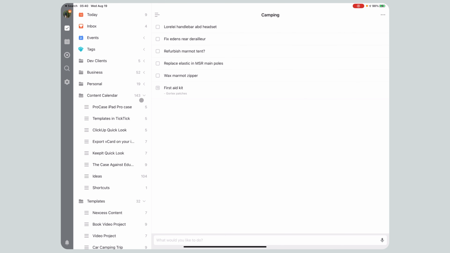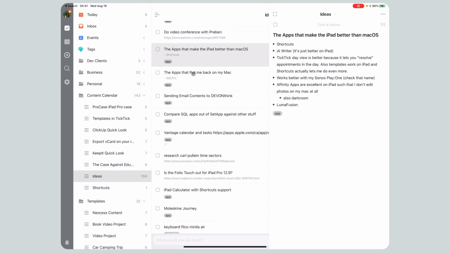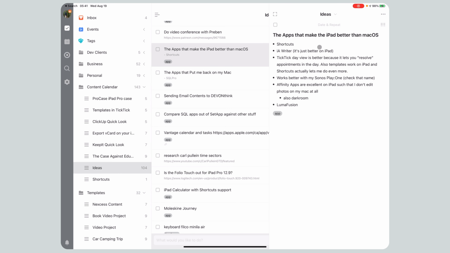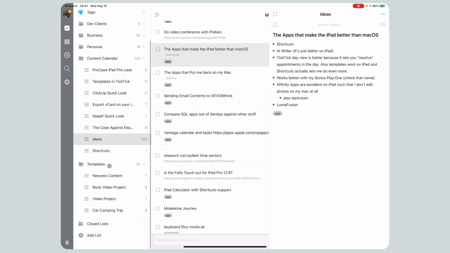But what I do have is, let's do a content calendar thing. So what I'm going to do now is use my task duplication shortcut in a second to create my task for apps that make iPad better than macOS, because I think there are reasons that iPadOS is better than macOS. There are reasons the other way too. I actually have apps that put me back on my Mac as a secondary video, but that's not what I'm gonna do. So you see down here, I have templates. I have a few: Nexus content, book video project, and a car camping trip. So I've got some projects right there to duplicate.